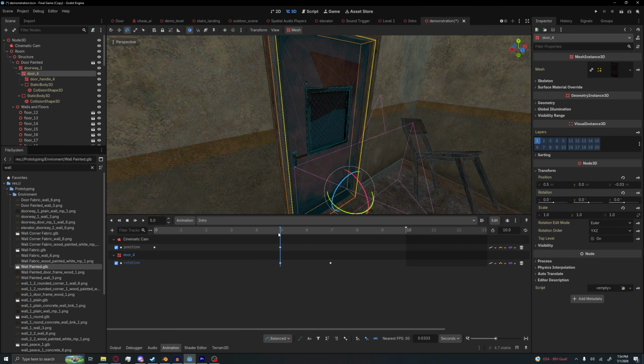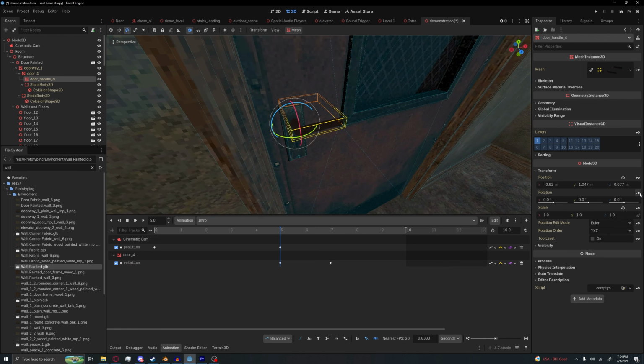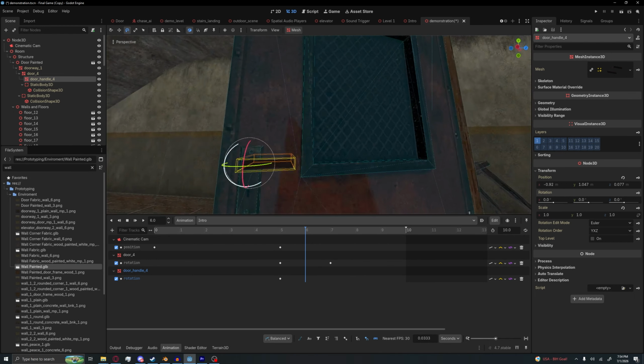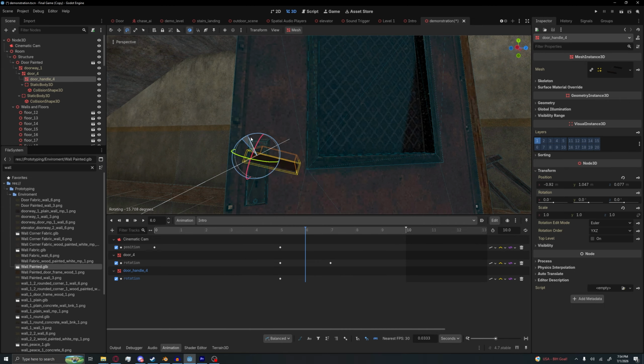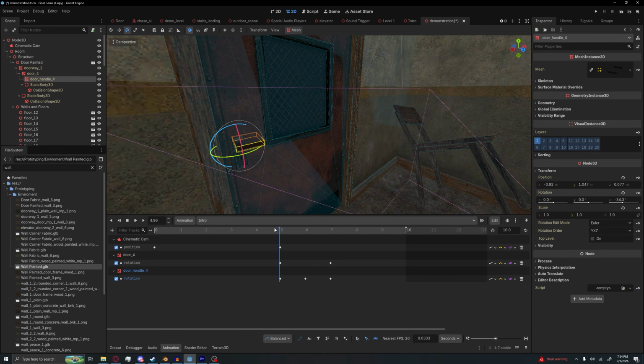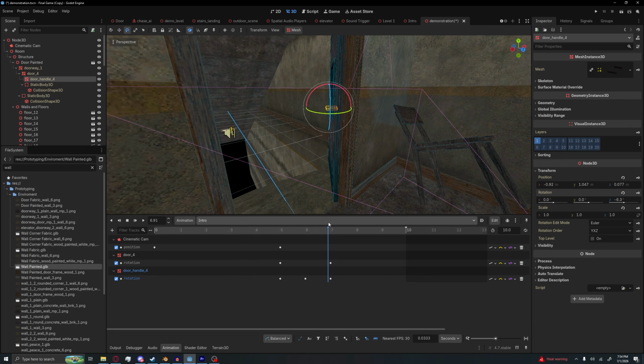And to make this feel a tad more lively, I'm going to take the actual handle itself and keyframe its rotation. I'm then going to take it, let's say, to the 6 second mark. I'm going to have the handle turn, keyframe that, and then at the 7 second mark, I'm just going to reset its rotation back to 0. Keyframe that. And now we have a door opening and the handle itself turning as well.